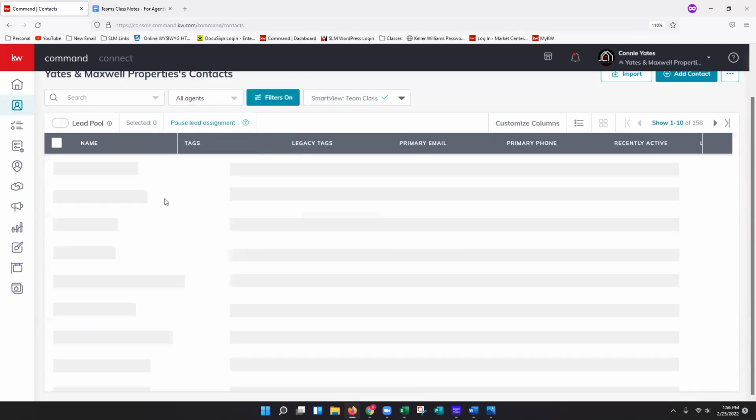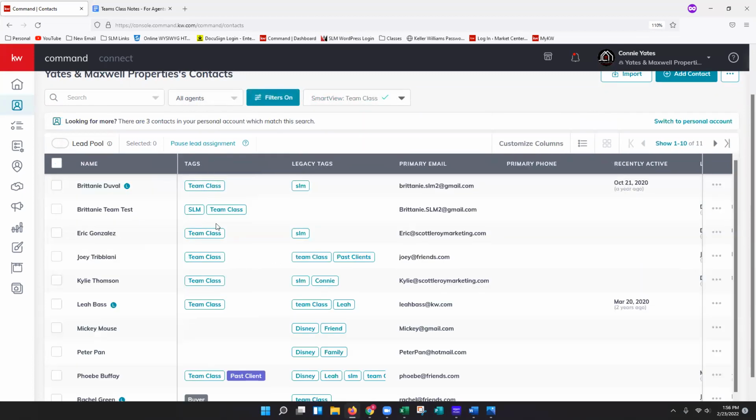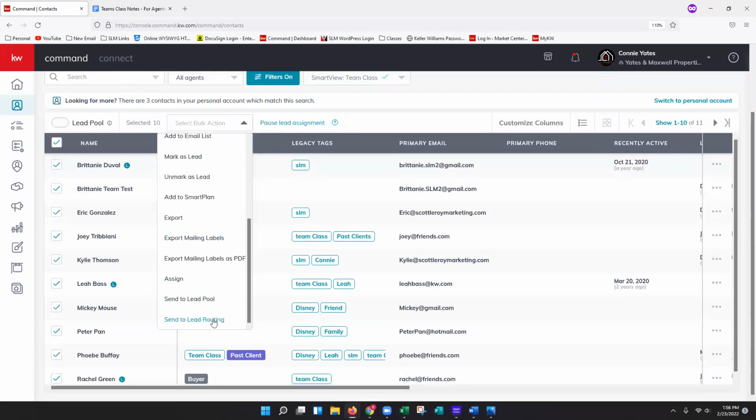Pull up our team class. So for example, if I pull up team class or whatever it may be, I can actually bulk select my contacts and force them through to lead routing. So that's something to keep in mind. Again, that's something that only Unlimited/Rainmaker will have access to, but it is a great option just in case you have a file that you want to import and you know you're going to want to run it through lead routing. You don't have to do that individually.